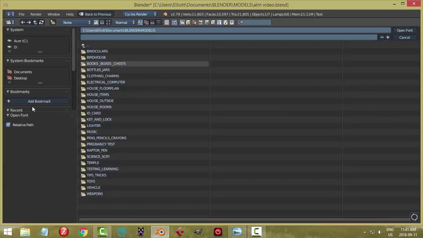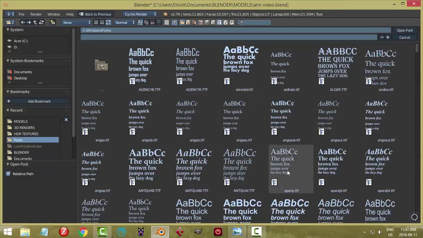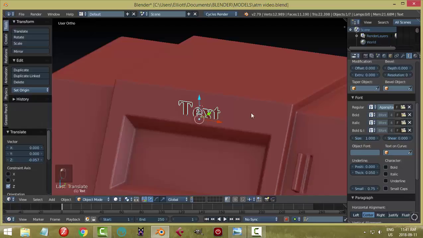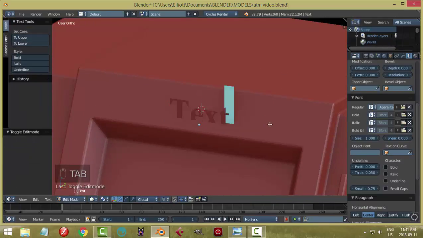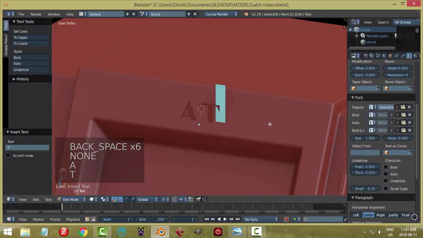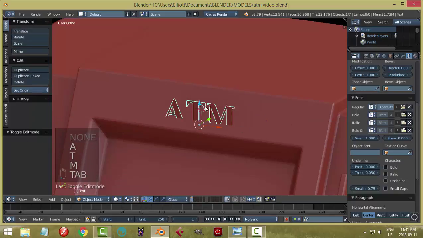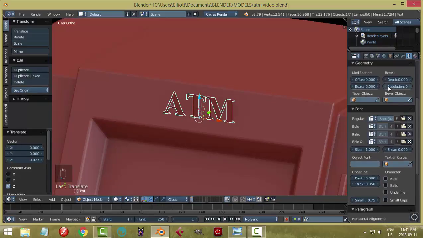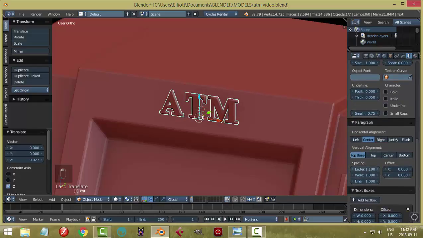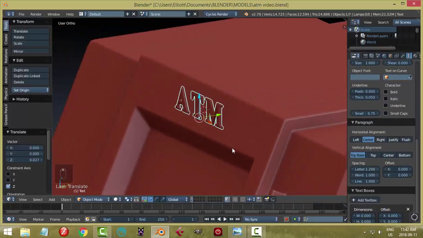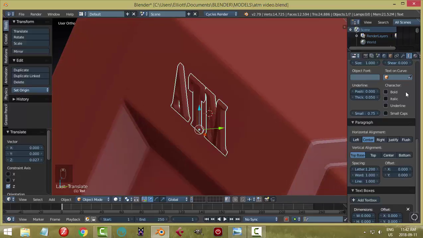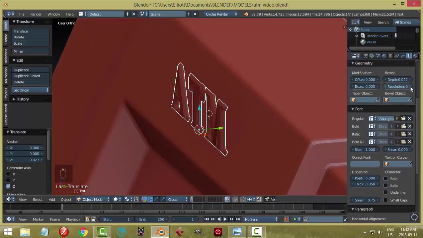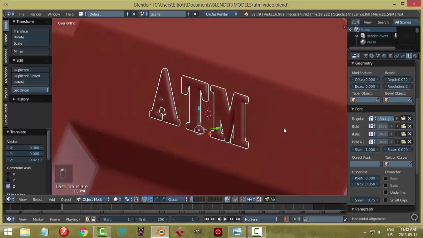So you just navigate on your computer over to your fonts, and I won't spend a lot of time on this. I'll just choose this one. All right, and in edit mode I want to say capital ATM, just like that. And what we'll do is we'll come up to here where it says, whoops, depth, and we'll bring up the depth. You can also increase the space between letters if you feel that helps. And that's pretty good. I could increase the resolution a bit, might help the letters look a bit better.